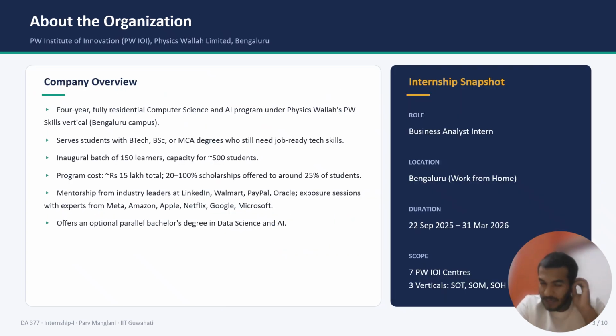So I'll give you a quick company overview. Basically, PWIOI is a 4 year residential program which provides certification in computer science and AI, run by Physics Wallah's PW Skills vertical from their Bengaluru campus. The interesting thing about PWIOI is who it serves: students who have already completed degrees, or who are already pursuing a degree online like BTech, BSc or MCA, but still don't have the job-ready tech skills the industry actually needs. The inaugural batch has 150 learners with capacity scaling to about 500.